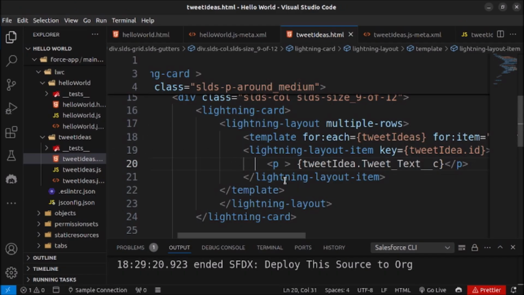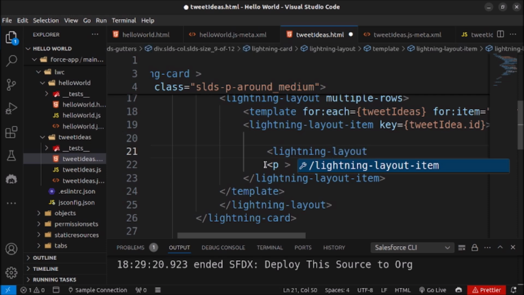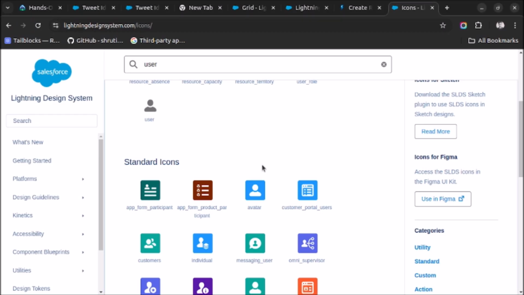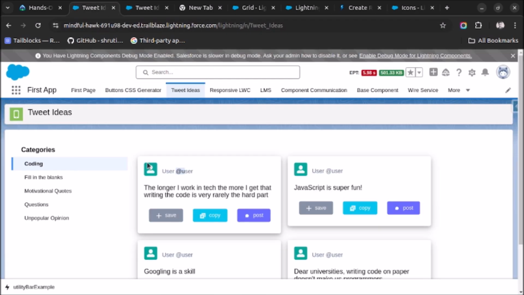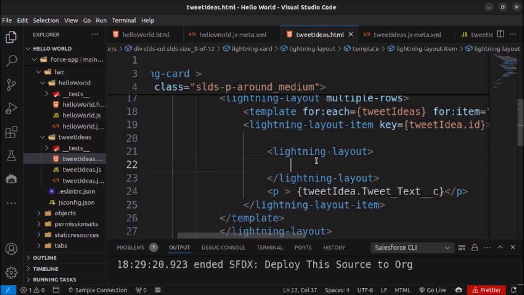So first of all, what I will do is I will create one more layout inside this lightning layout item. So here I will create the lightning layout. Why am I creating it? Because here we want to show the image, and after that we also want to show this user name along with the user handle on the same line. That is why I am using lightning layout here.